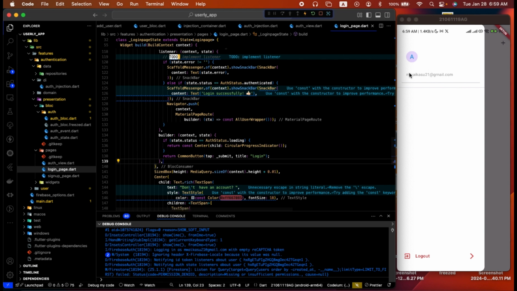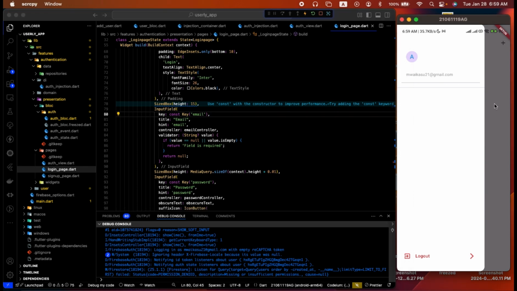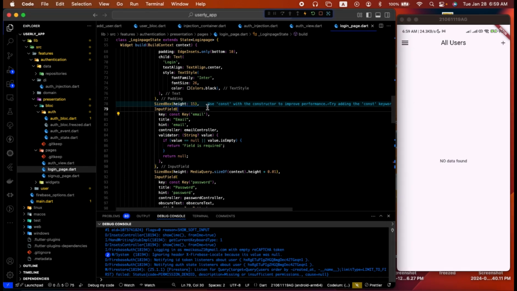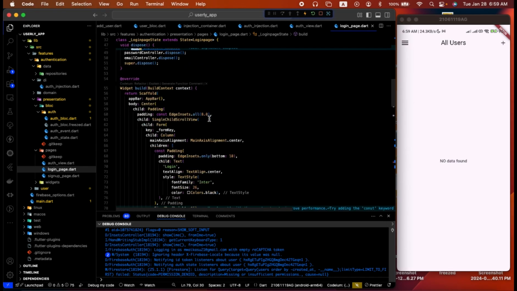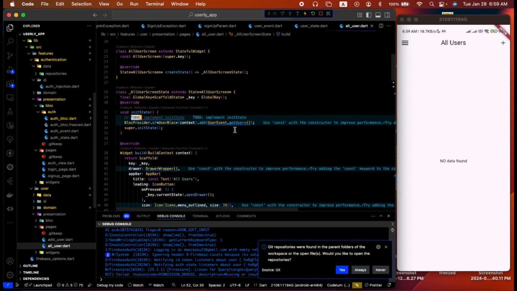Once a user clicks logout, it has to be logged out, and we have already implemented that method, and also we have implemented getting the user from Firebase. We saw that when we implemented the data layer. So this is simple. Let me show you. Let's find all users. I think the all users wrapper here.